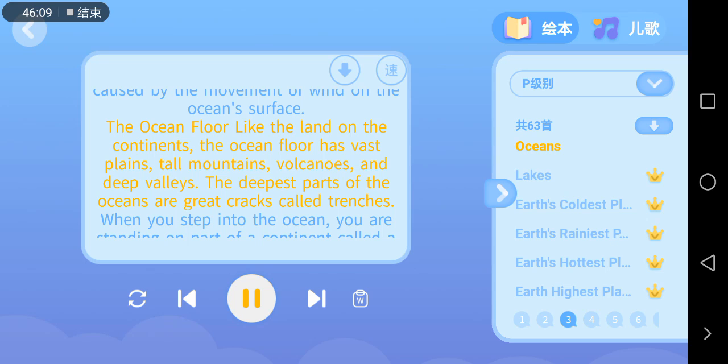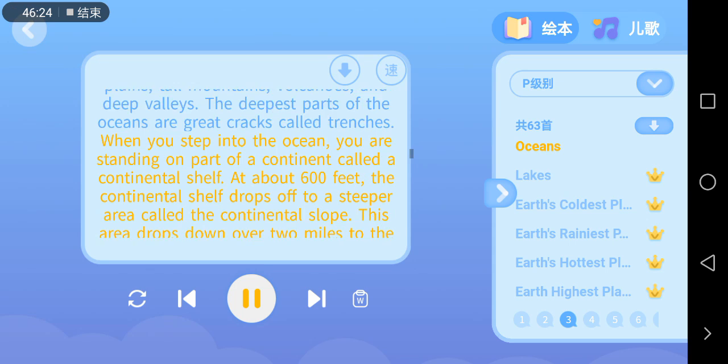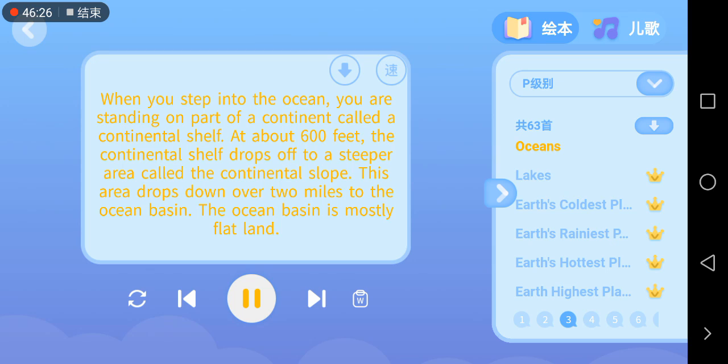The ocean floor. Like the land on the continents, the ocean floor has vast plains, tall mountains, volcanoes, and deep valleys. The deepest parts of the oceans are great cracks called trenches. When you step into the ocean, you are standing on part of a continent called a continental shelf. At about 600 feet, the continental shelf drops off to a steeper area called the continental slope. This area drops down over 2 miles to the ocean basin. The ocean basin is mostly flat land.